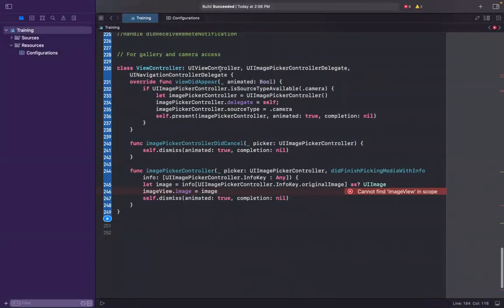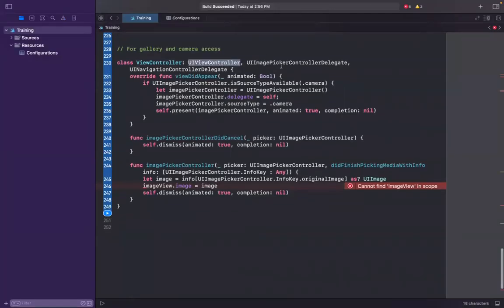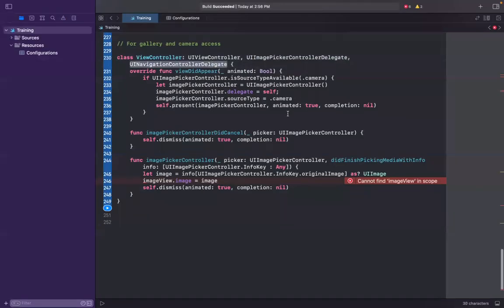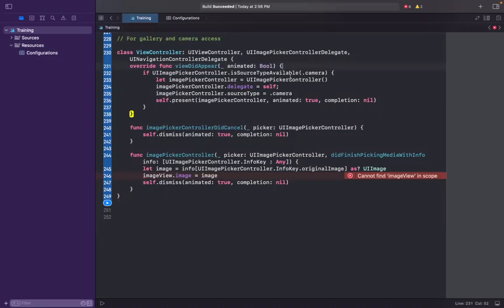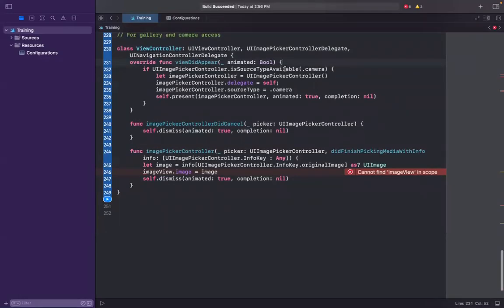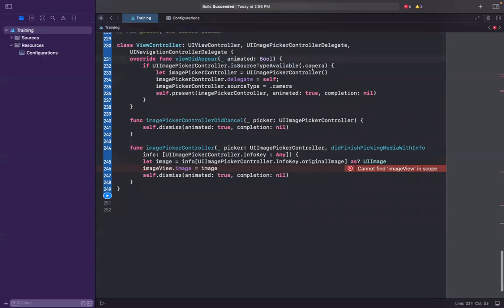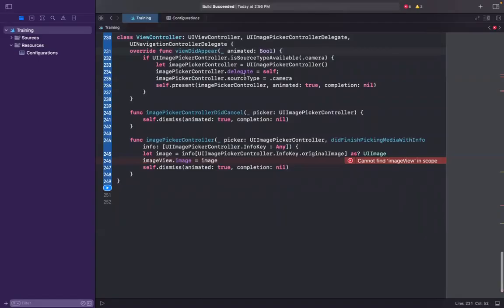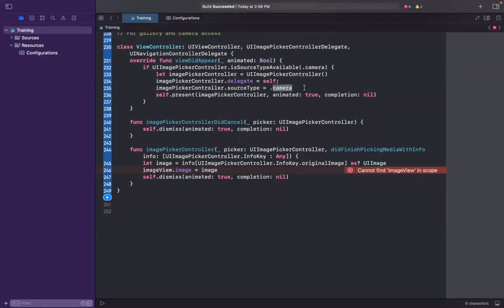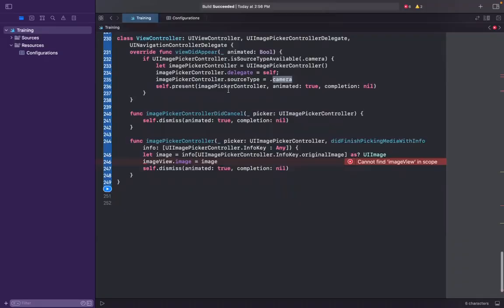I have created one view controller, and I have implemented the image picker controller delegate and navigation controller delegate methods. So in this particular didAppear method, first of all, I am checking whether the camera source is available for the image picker. If the camera source is available, then we are setting that particular delegate, and we are setting the source type as a camera. We can set the source type as a gallery too, and we are presenting that controller so that it will open that particular gallery or camera controller.